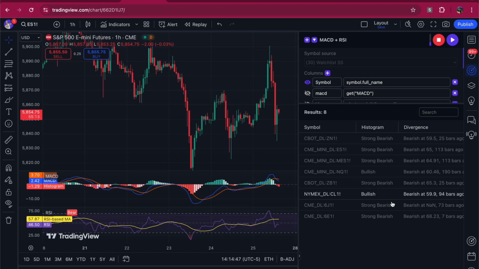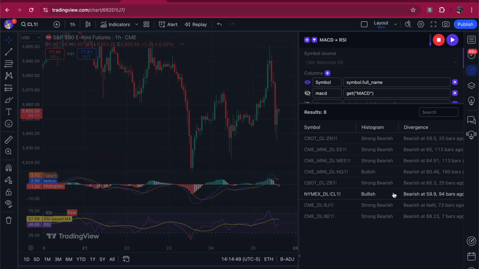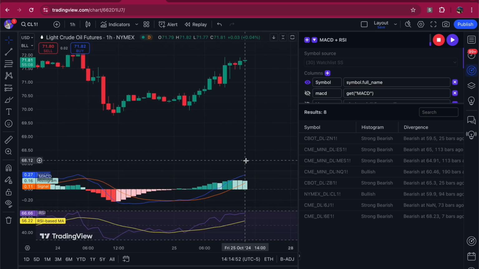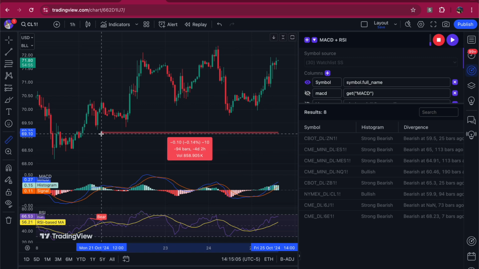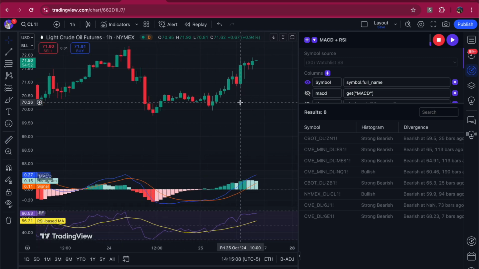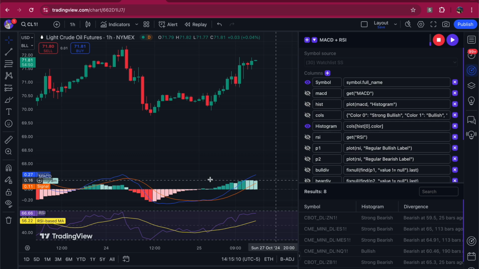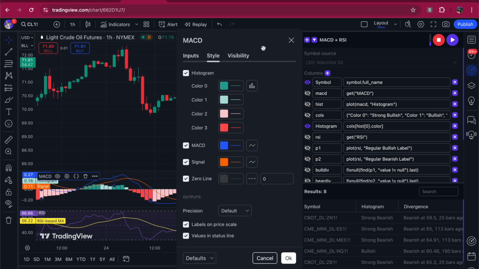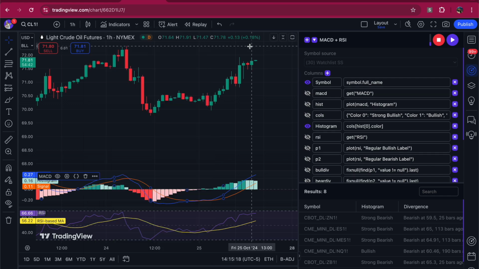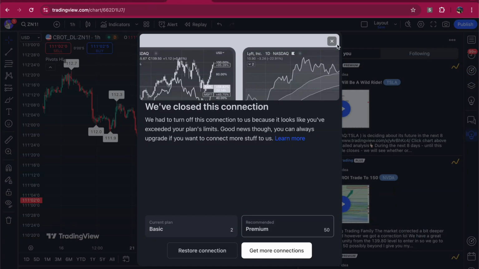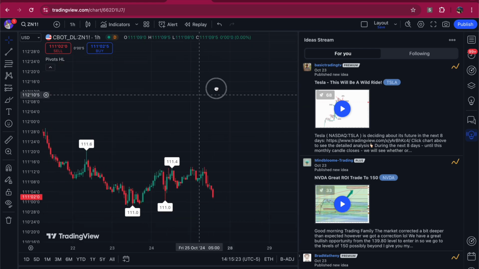Let's check, let's say this one. It says the histogram is bullish because the dim green color is bullish, and the divergence was 94 bars ago bearish. Let's check here. 94 bars ago there was a bearish divergence. So as you can see, the screener can get data from multiple indicators at the same time, check colors, and plots. Now let's see if the screener can check data from label objects.